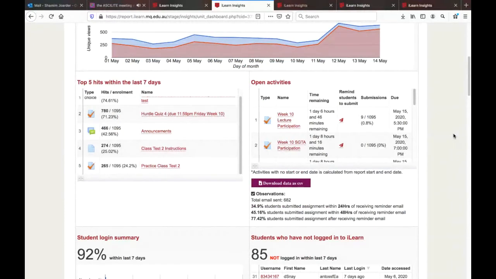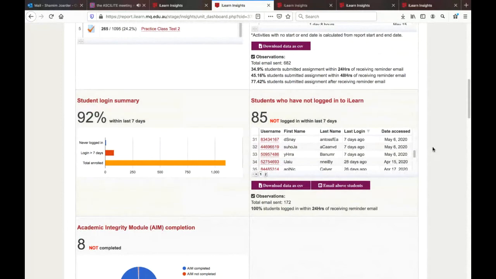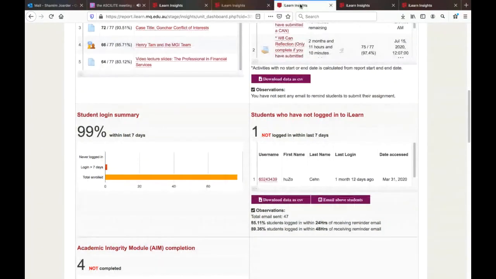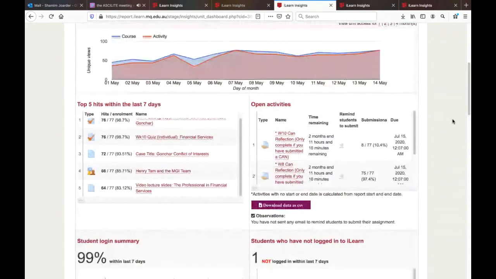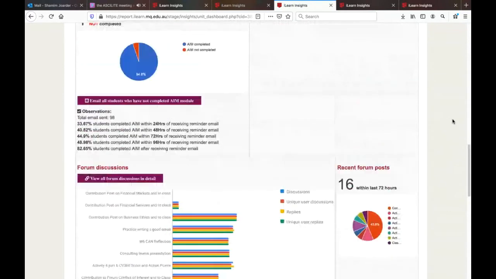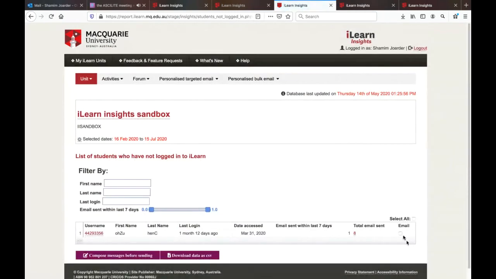Now let me quickly show one of the things I consider very good that we have done over here, which is sending personalized email. For an example, if you want to send to all these 85 students, you just click over here. Let me use a different unit for this, because this one has a lot of students and I do not want to send email from here. Let's consider this one, which has a relatively small number of students. This is my demo place, so even if I send email over here, it will come back to my email, it won't go to the student.